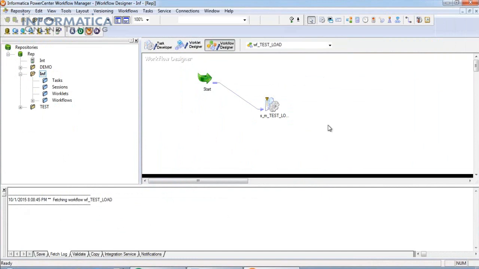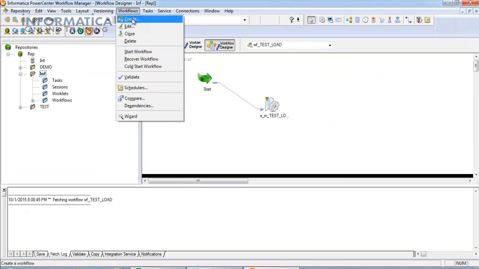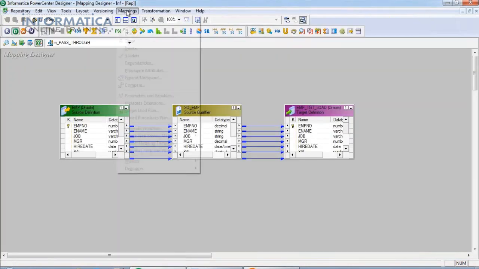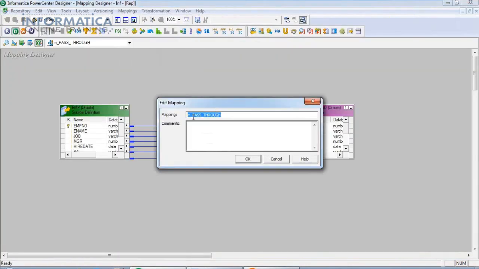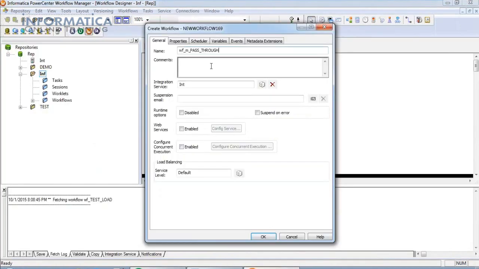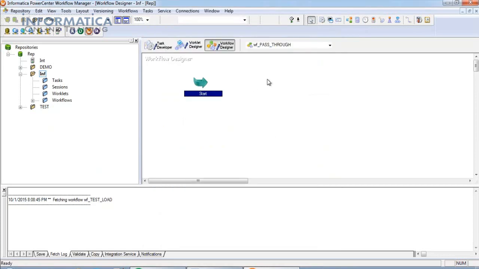Let us see how to create a workflow. I go to workflow, create, and WF. This is the naming standard which we follow when we create any workflows. Let us copy the name, go to Informatica PowerCenter and just Control V, and delete the mapping. Okay, M underscore, and just OK. So now you can see the workflow has been created.